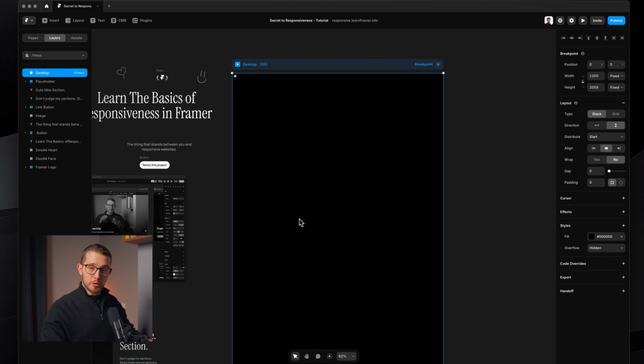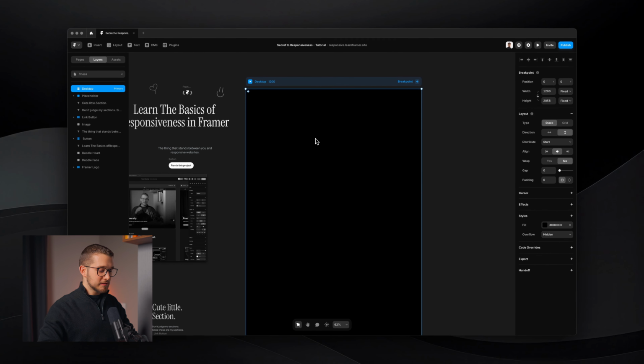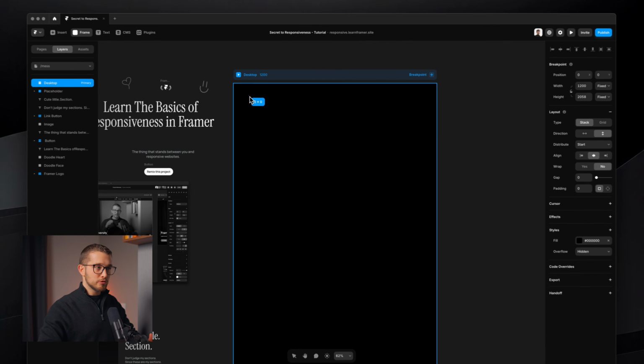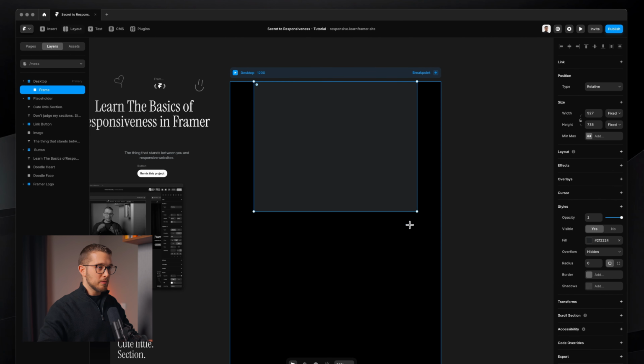Then we can start creating the first section. So basically a section will be just a frame on the canvas. So I'm going to press F on my keyboard and then draw a frame within this desktop breakpoint.